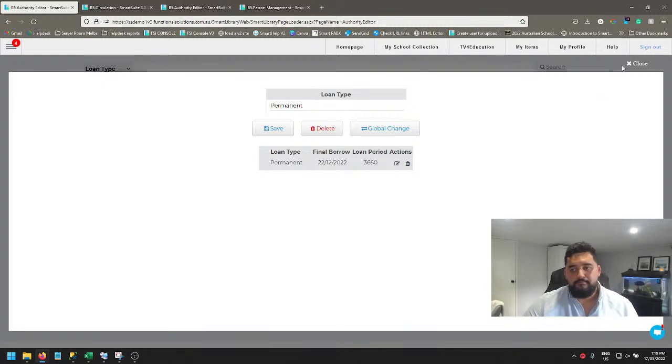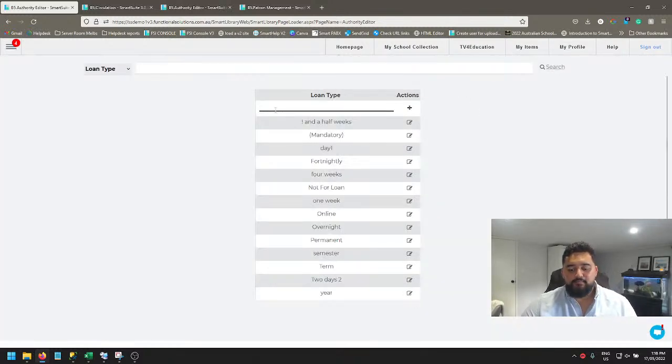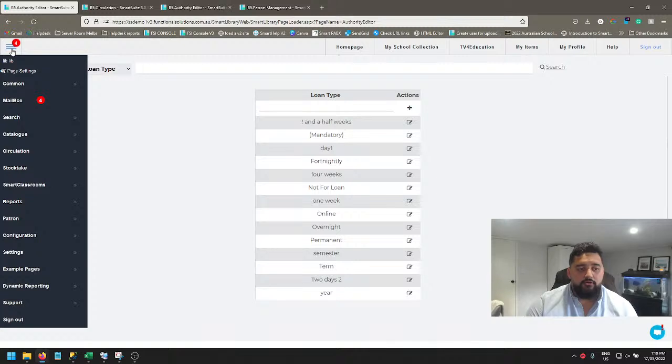Okay, so that's pretty much it for your item override and Patron override. If you do have any questions, feel free to just chuck in a mailbox ticket. For those who are unaware of how that works, I'll quickly go through it for you.